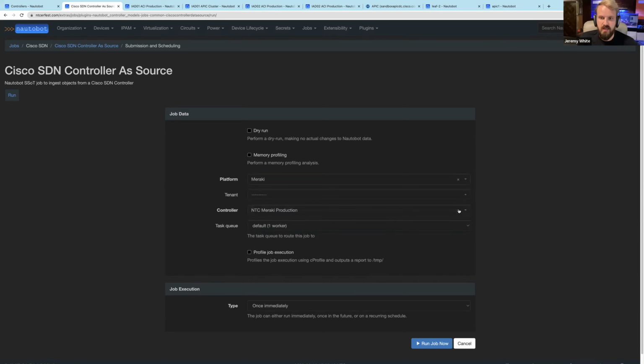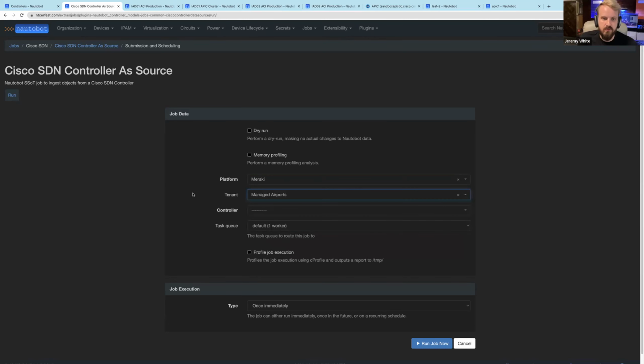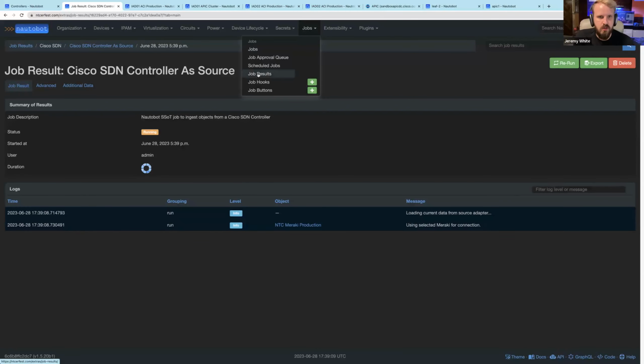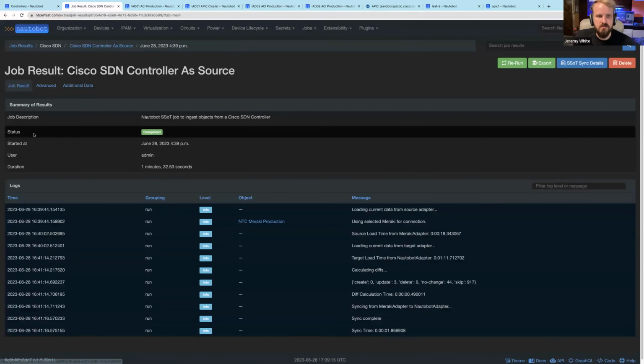So if I were to not have tenant selected and I were to click on controllers, and I just have the platform, I will see both Merakis, but I only have one under the control of the managed airports tenant. And so I can click on run this job, which will take about 2 minutes, maybe. It takes a moment. So I'll go back and look at a previous execution of this.